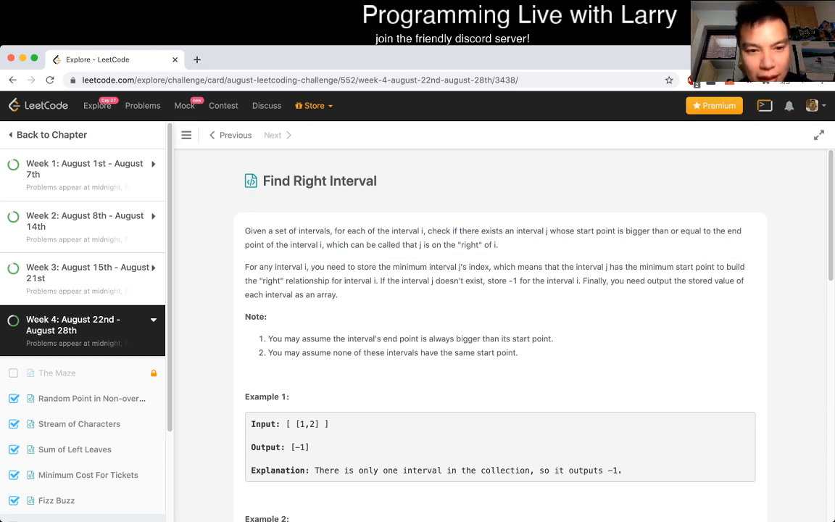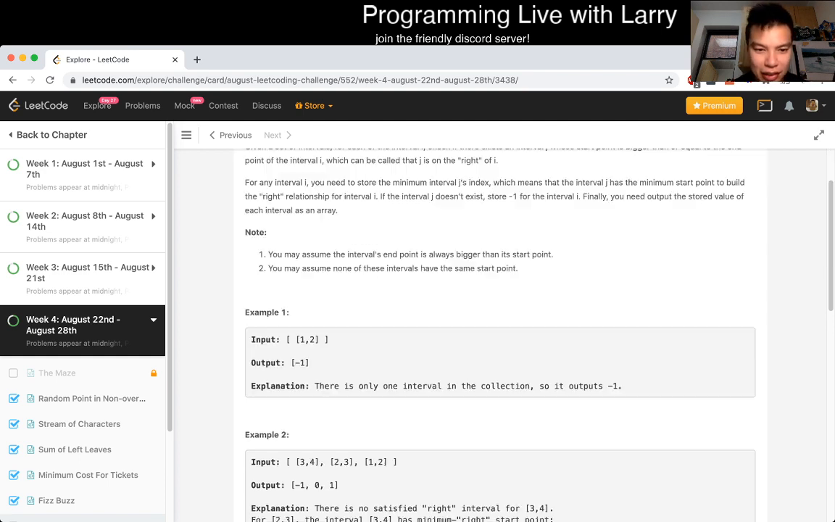Okay, given a set of intervals, check if there exists an interval j whose starting point is bigger or equal to the endpoint of interval I, which can be called j is on the right of I. For any interval I, you need to store the minimum index. Okay, let's take a look at some examples.